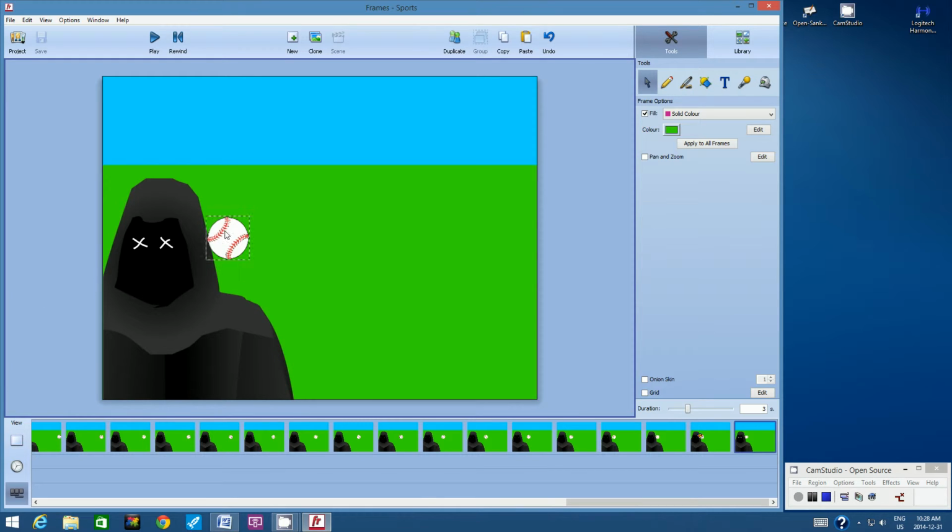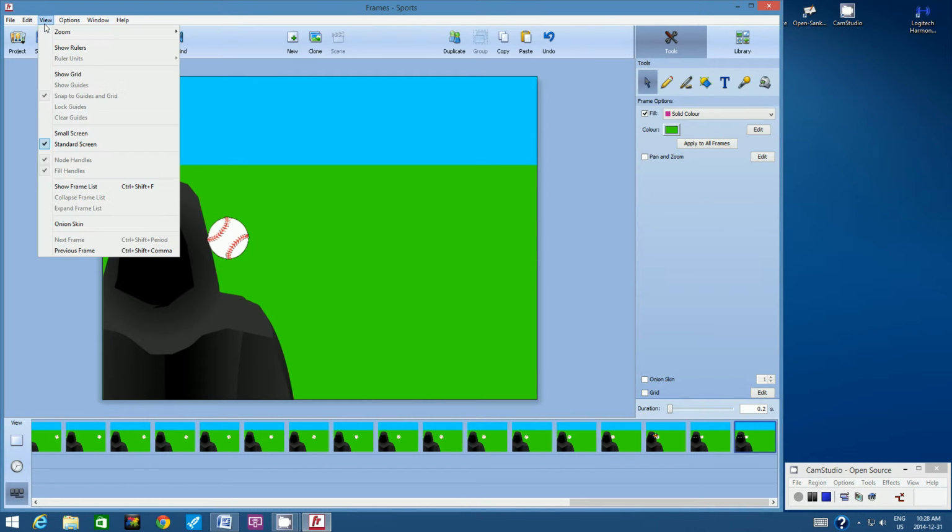All right, so this last frame here, if I remember, the last time we left it at 3 seconds. So that's a little bit too long. Let's change this to 1 second and hit enter. All right, let's duplicate this frame. And let's immediately change this back to 0.2 seconds and hit enter. Let's turn the onion skin back on. You can turn it on here or you can go up to the view pull down menu and click on onion skin.